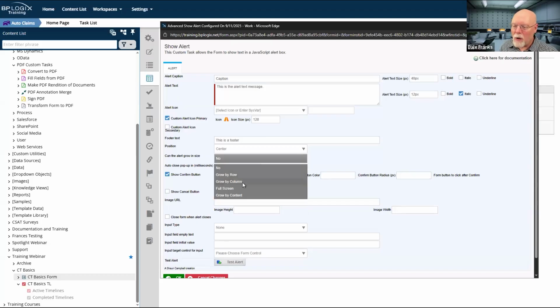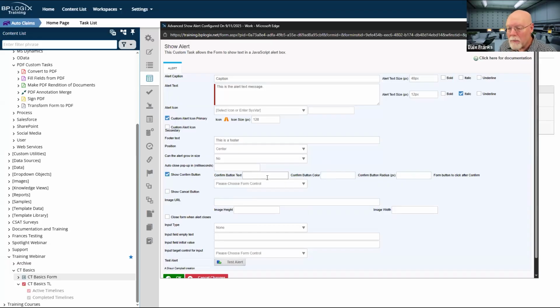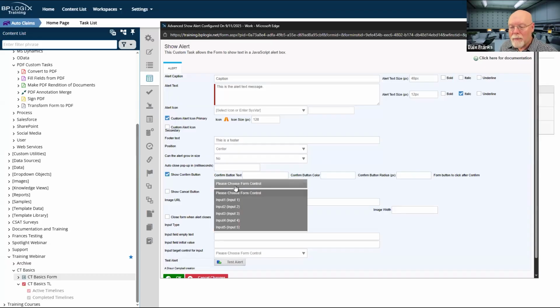Can the alert grow in size? Sure, if you want it to. You can also add a confirm button with its own text and color and whatever. And you can choose the form control to have as the one that will invoke that. You know what? I can't remember what the choose form control is for that.